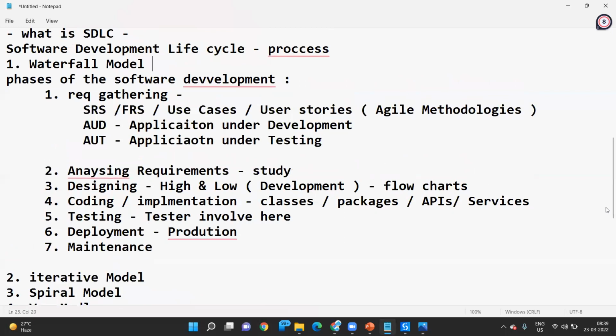Is it clear? Now we know what SDLC is, what the waterfall model is, and the various phases of the waterfall model. What are the various phases? Requirement gathering, analyzing the requirements, designing, coding, testing, deployment, and maintenance. Clear? Then coming to the iterative model. What is this iterative model?